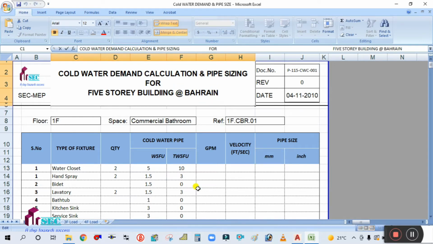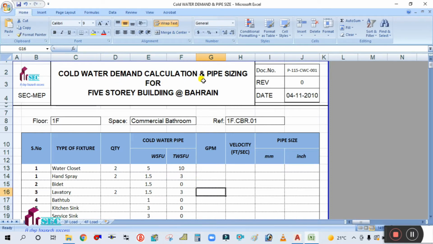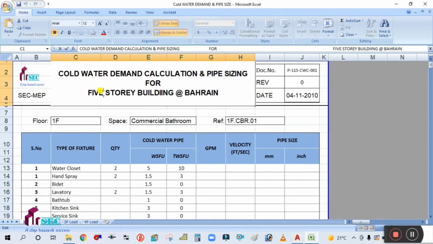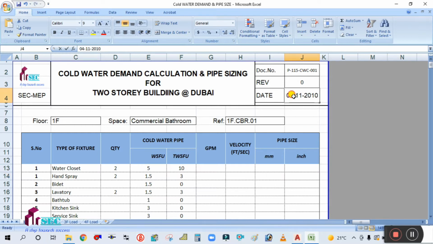So for this project you have to change this one: cold water demand calculation and pipe sizing for a two-story building in Dubai. This is for the Dubai project. And you can write the date here. Today's date is 23, 2022.